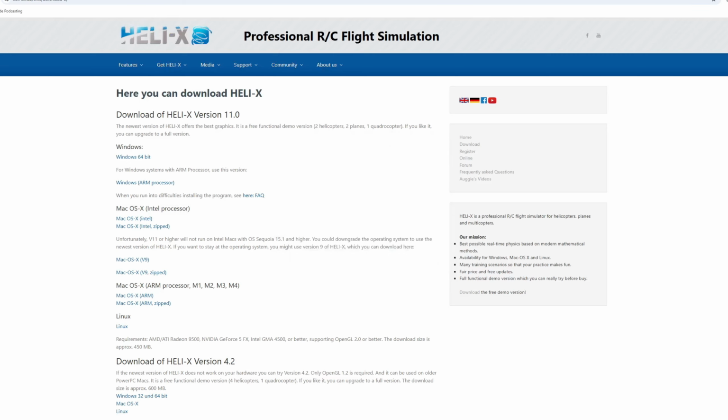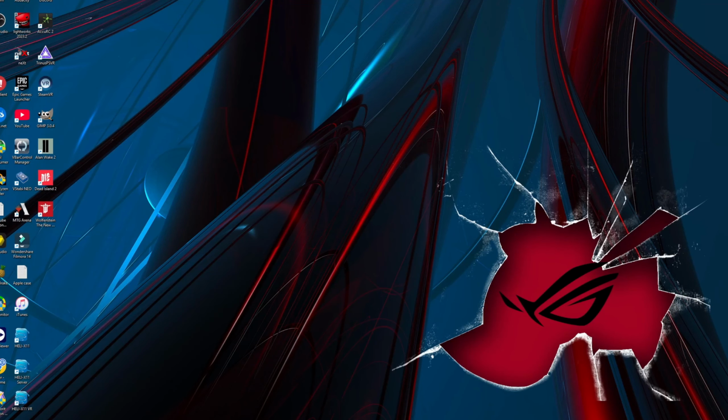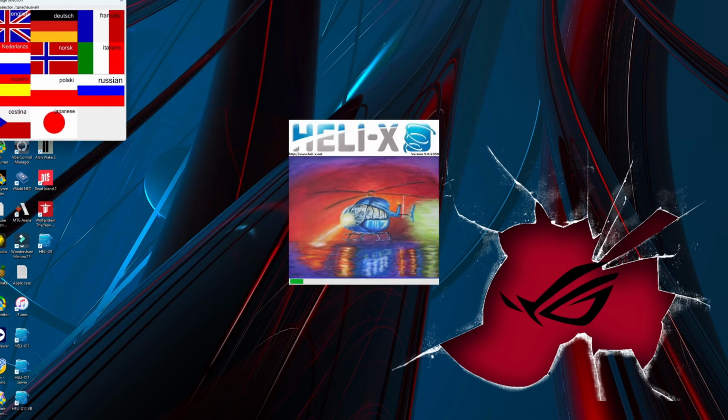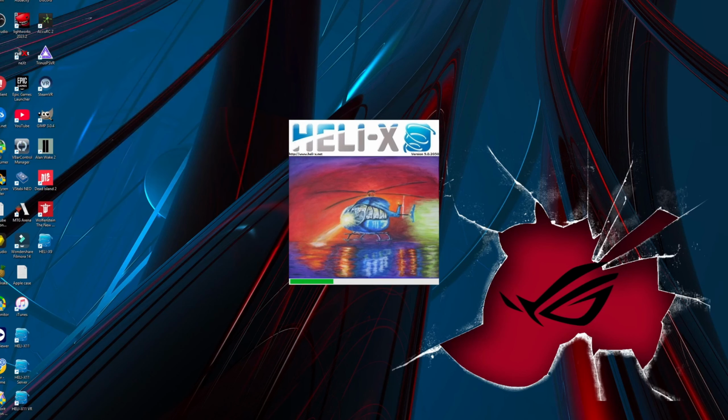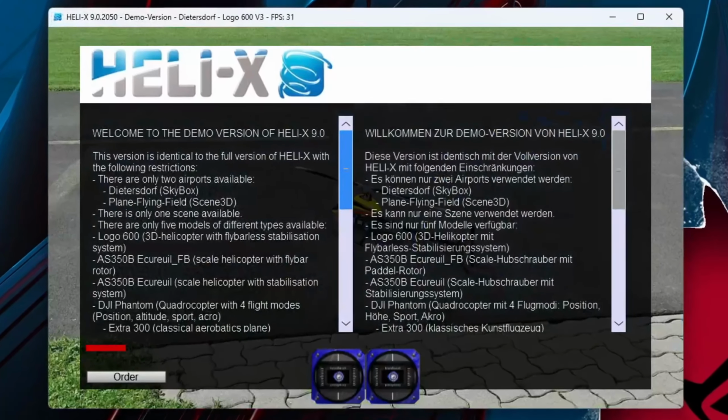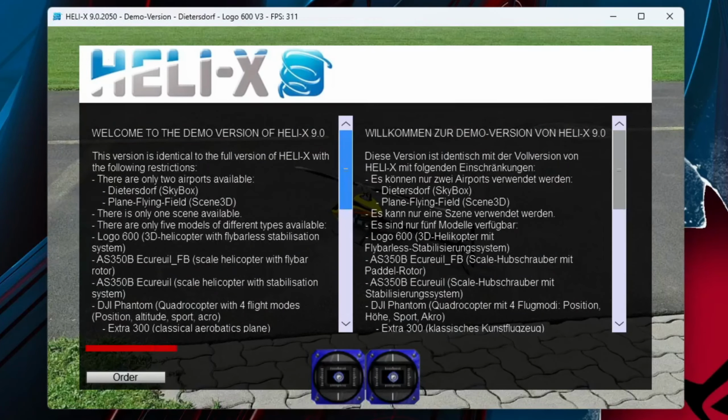Okay, finish. And now we should be able to find Heli-X 9 on our desktop. So here's Heli-X 9. Let's try it out. Because it doesn't have any license or anything, I don't remember if 11 asks you for a language. I think it does. So in here you select your language. Let's select English. And there you go. So this is a demo version of Heli-X 9.